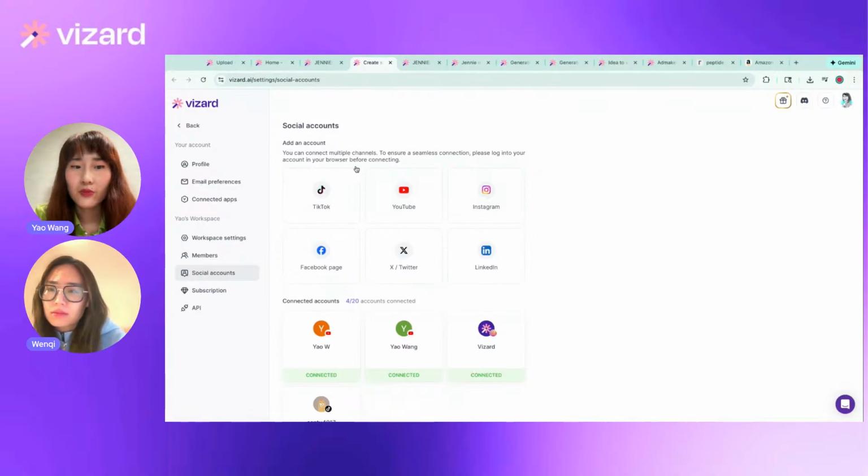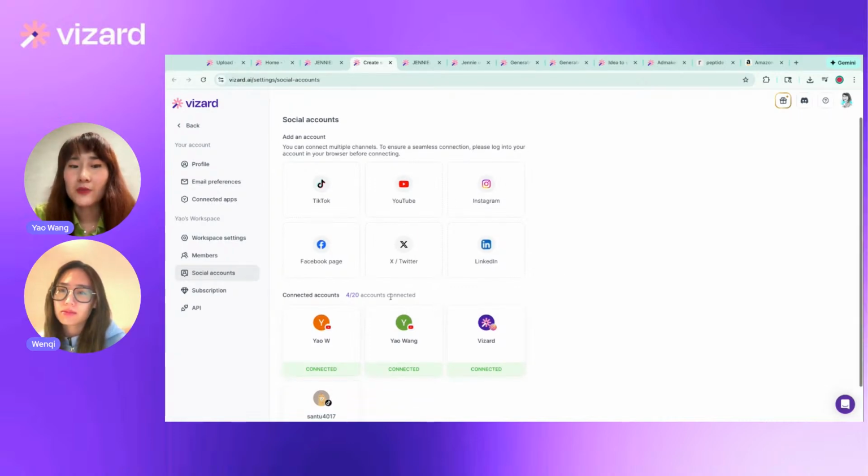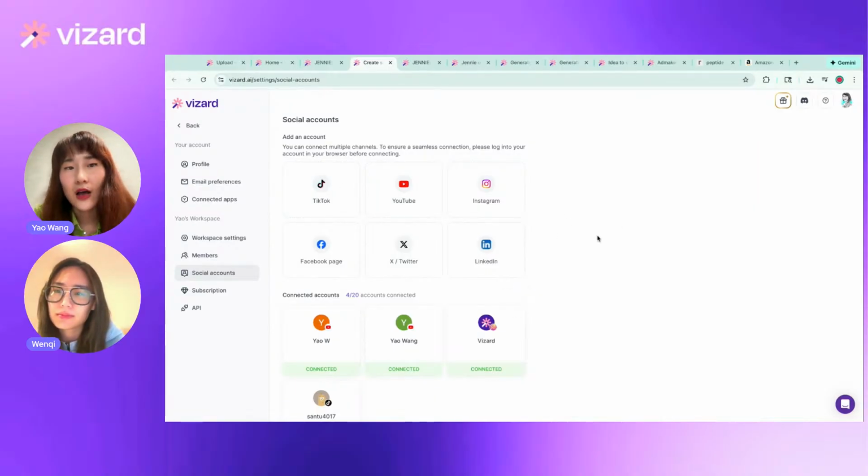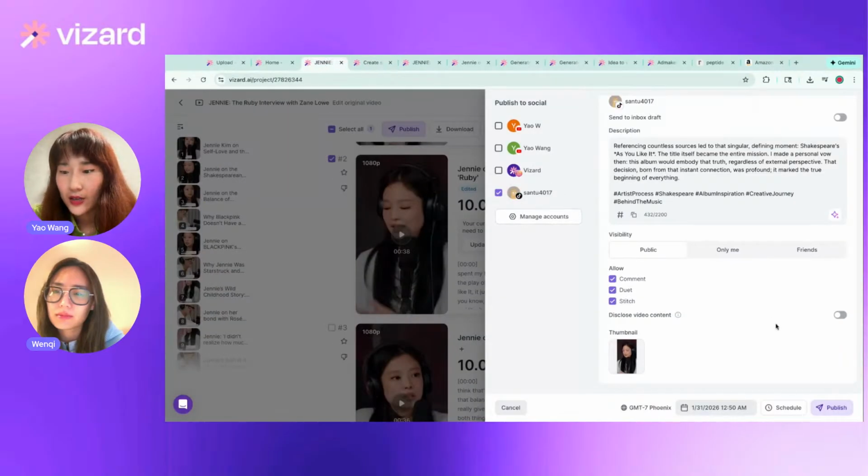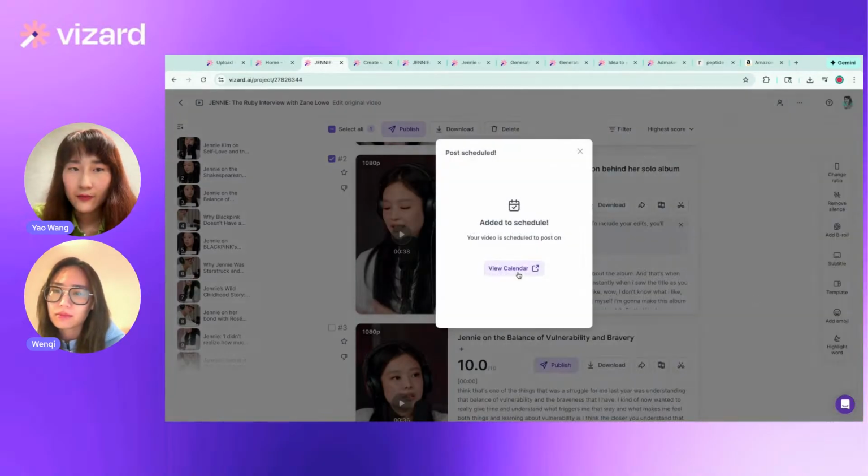So we support 6 different platforms, including TikTok, YouTube, Instagram, Facebook page, Twitter, and LinkedIn. And we support up to 20 accounts to be connected. Say that I have 3 TikToks and 5 YouTube accounts that I want to manage. I can add them all into Vizard, and Vizard will automatically help me schedule all the clips right there. All right, so if I hit schedule, then we'll go to the calendar.